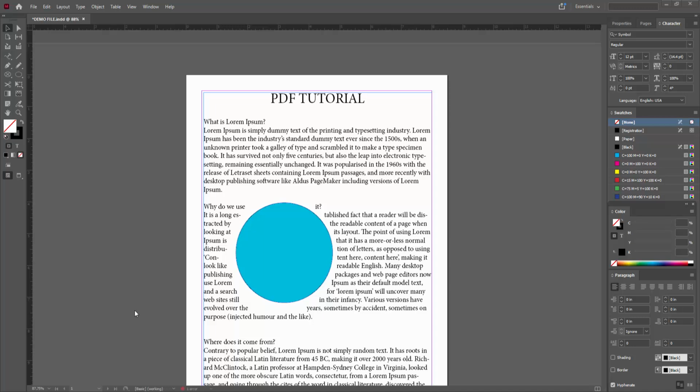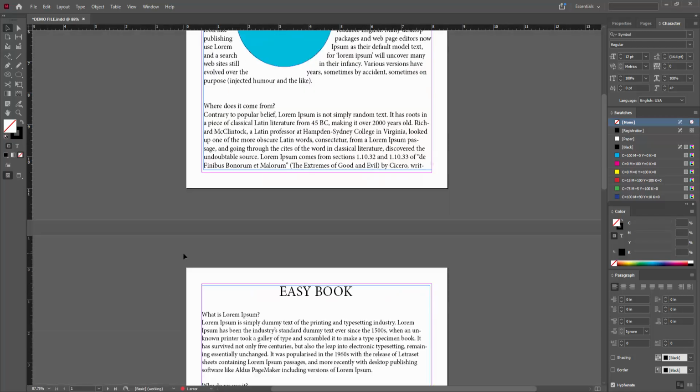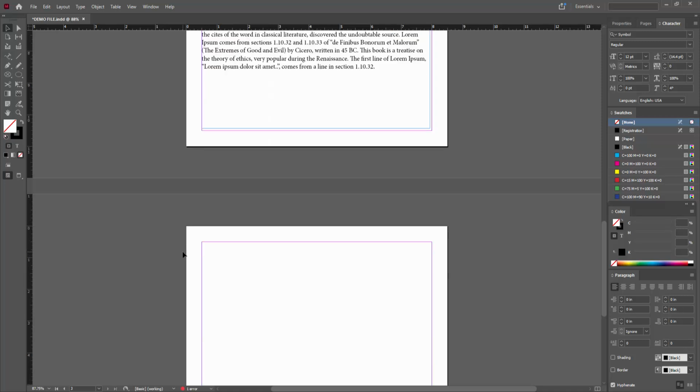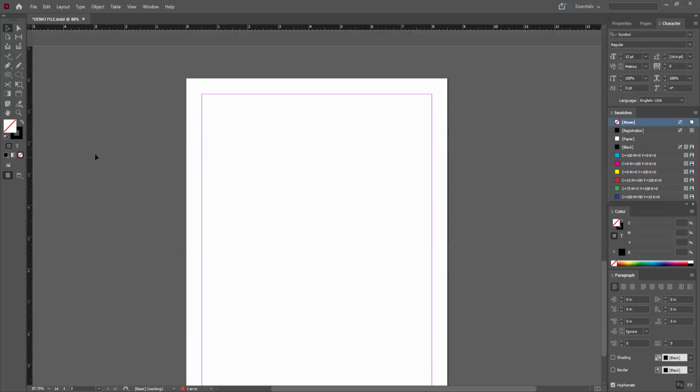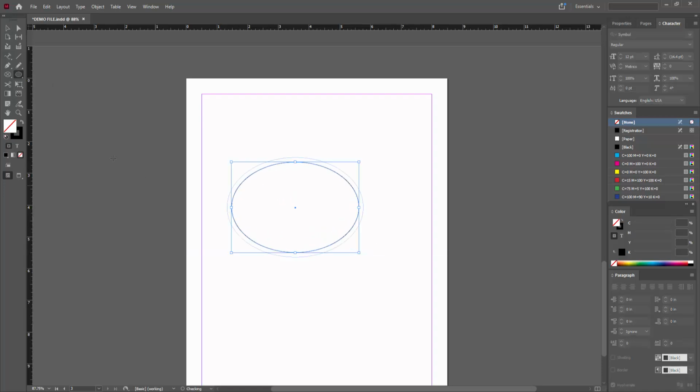In this video, I am going to show you how to move type on a path in Adobe InDesign. Let's get started. At first, you have to open your InDesign software. Now we create a type on a path. Then go to the tool section and select the ellipse tool. Then go to the type on a path tool and type anything.